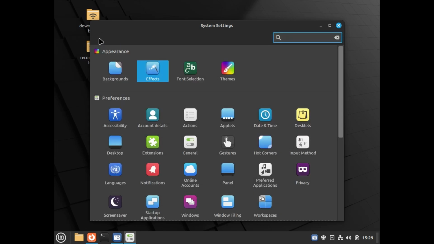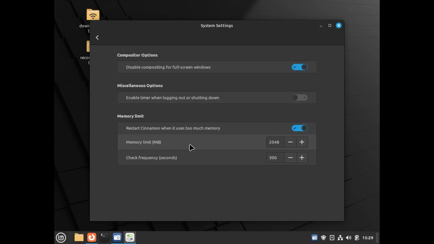After that, you go to General Settings. Then you disable compositing for full screen windows. So it's basically shadows and all the nice little things that you see. It does it in one go to display a nice and neat picture for you, if you know what I mean. Just disable that and then go back.